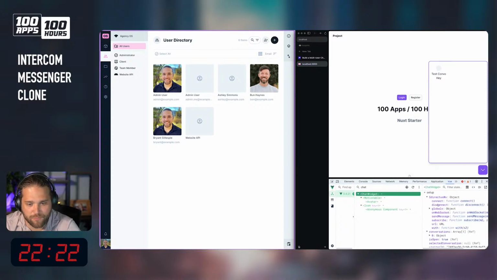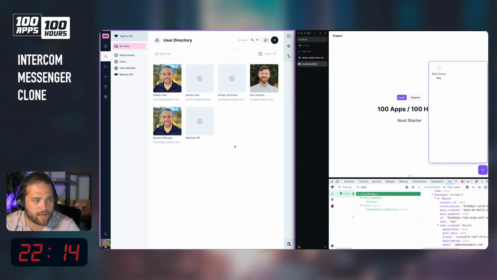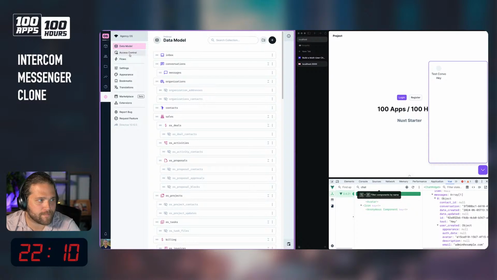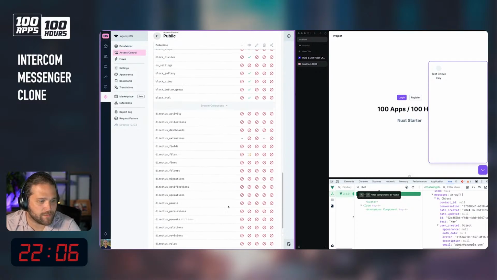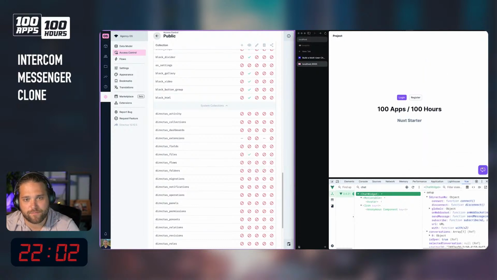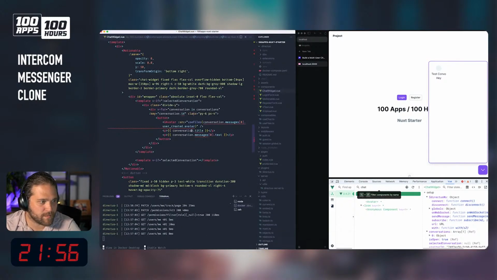Anonymous component chat widget. We'll go in. Here's our conversations. Here's our messages. We get the user created. We can see the avatar. Access control, public. Direct us files. Let's just give all access. Yeah. Still not showing it.